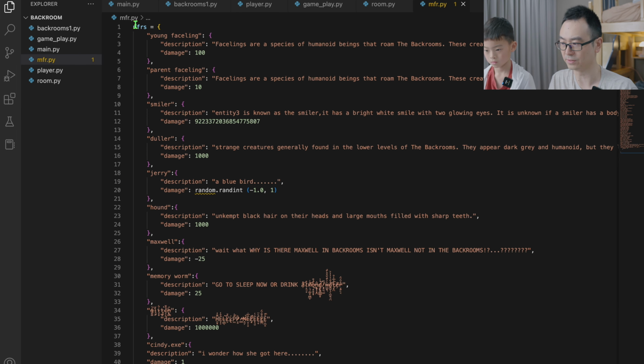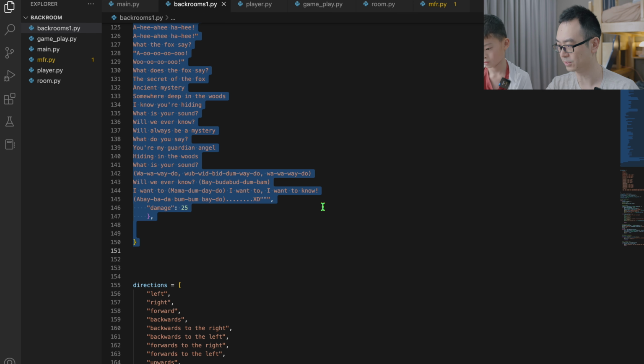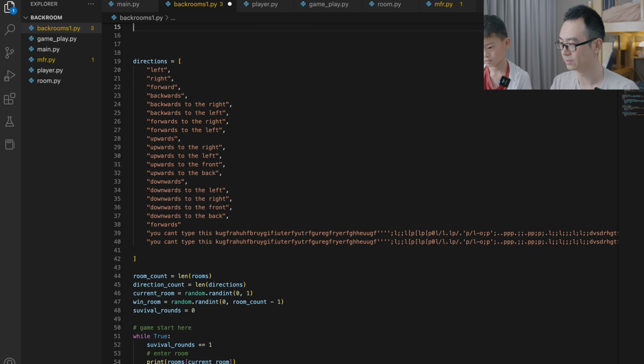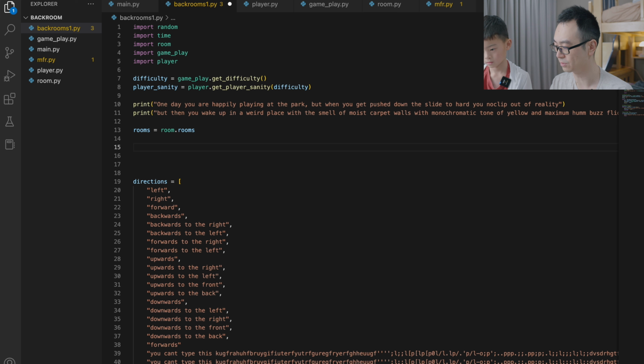Now we need to get it from the MFR module. Back to, yeah, it's already good. So these parts we don't need, can delete. And instead we need to get it from the MFR module.